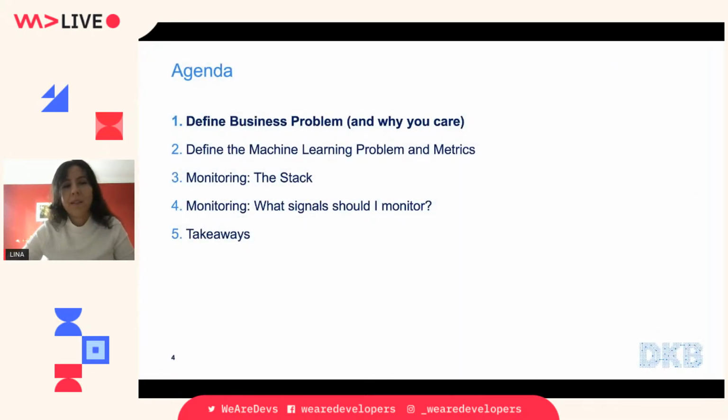Okay, so let's talk about the agenda. I will talk to you about defining the business problem and why this is relevant for our machine learning monitoring. I will show you an example problem that I have from my job, so we have something concrete to talk about, and what the difference is between the machine learning metrics and the metrics we need for the monitoring of the machine learning models. We'll talk a little bit about the stack you can use, what signals you should use, and my suggested order of priority when you implement them. And I will sum it up to give you the takeaways.